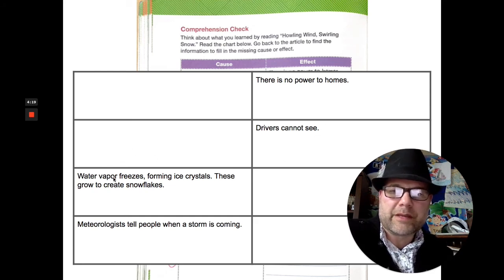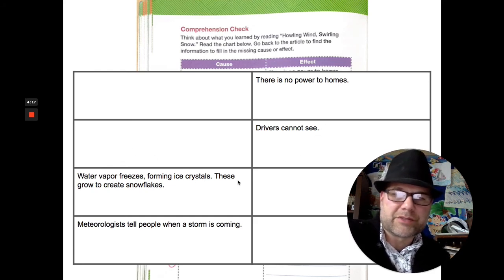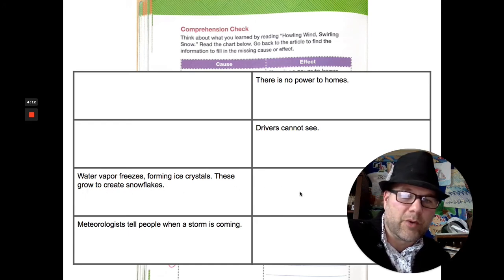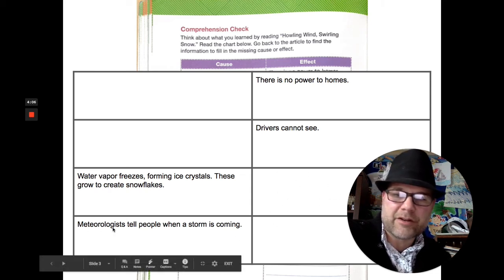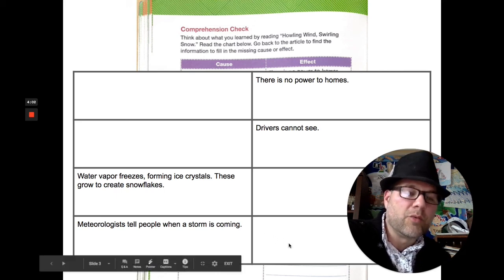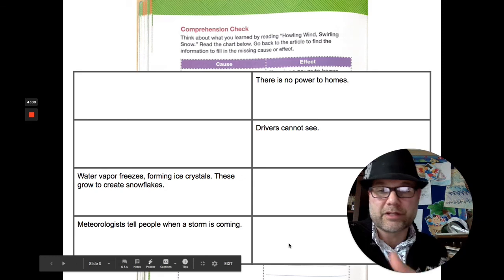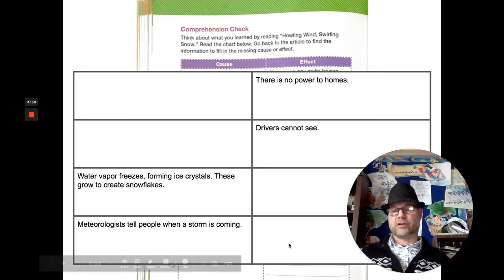And then water vapor freezes, forming ice crystals. These grow to create snowflakes. Then what? What does that cause? The effect should be written here in complete sentences. Meteorologists tell people when a storm is coming. Okay, then what? What do people do as a result of learning that news from meteorologists?